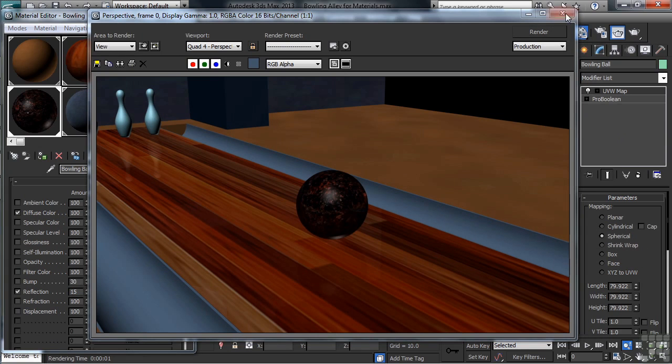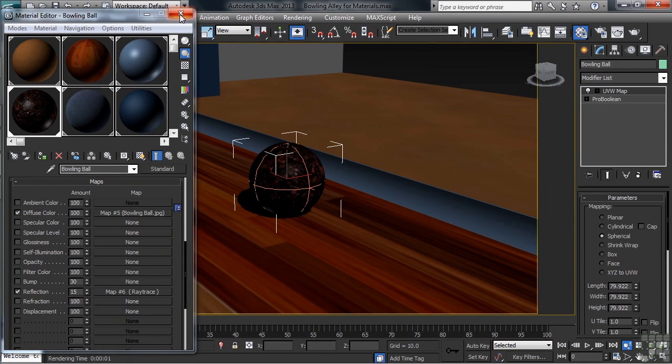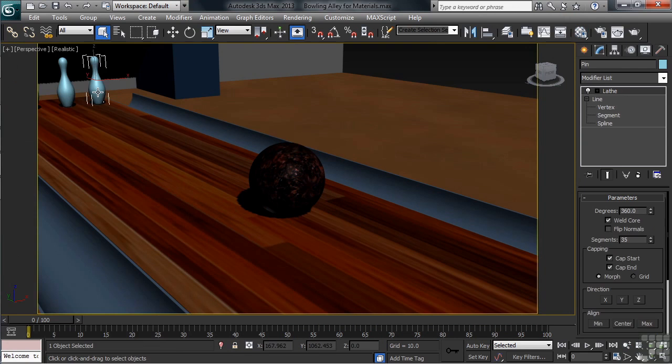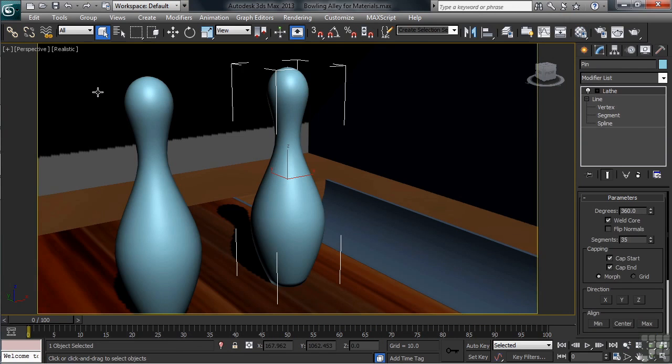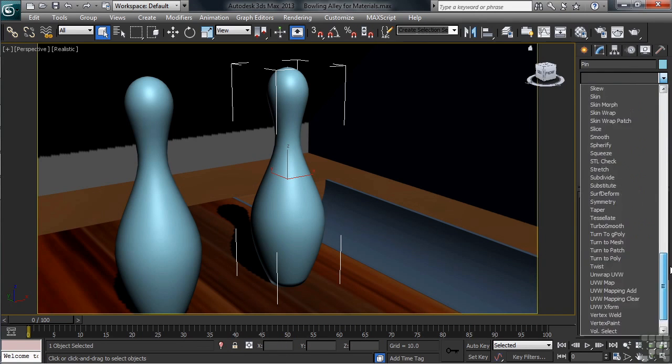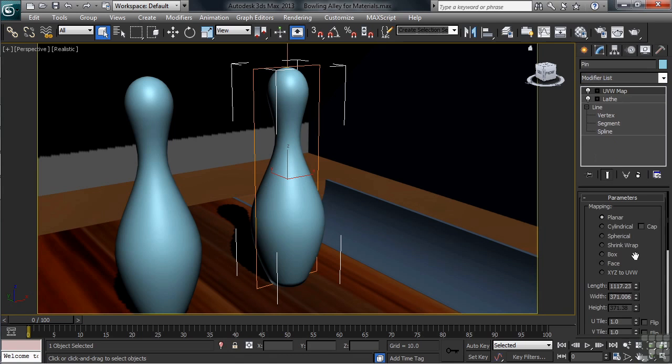To map the bowling pins, we'll close the render, select one pin, then zoom in by typing Z. The object intending to have a map applied will need to have mapping coordinates. Let's go ahead and apply a UVW map modifier. For the style and the shape of the object, let's change the mapping to cylindrical.